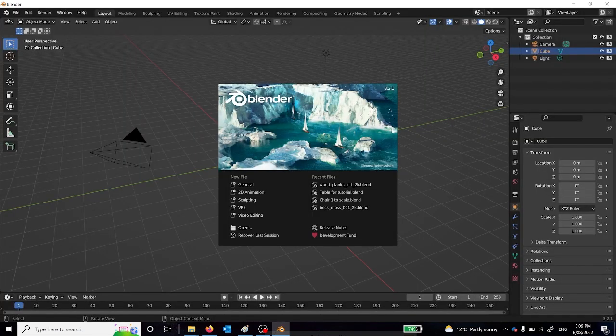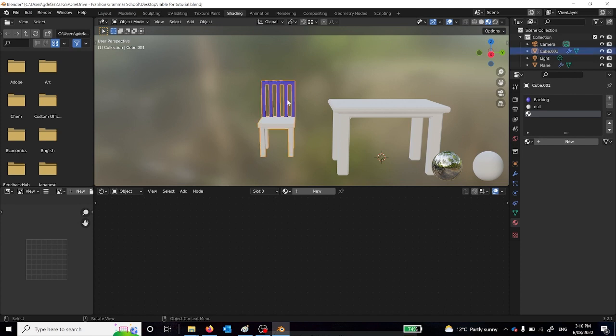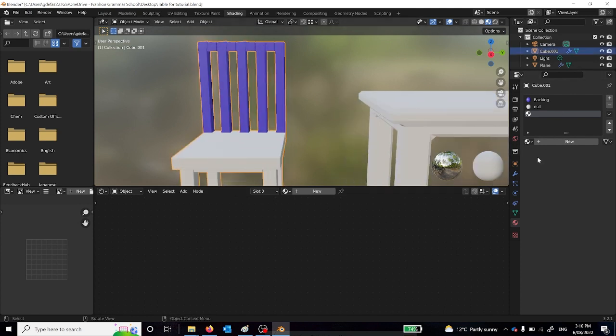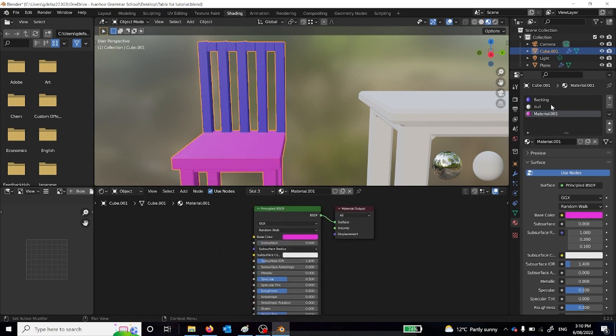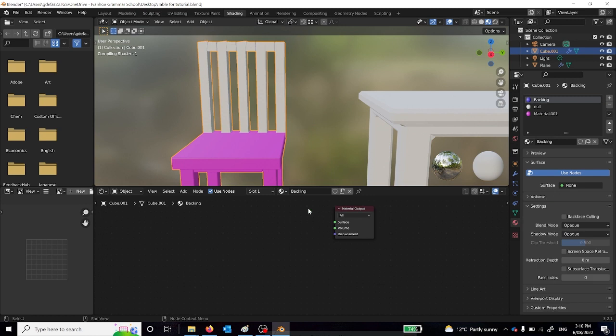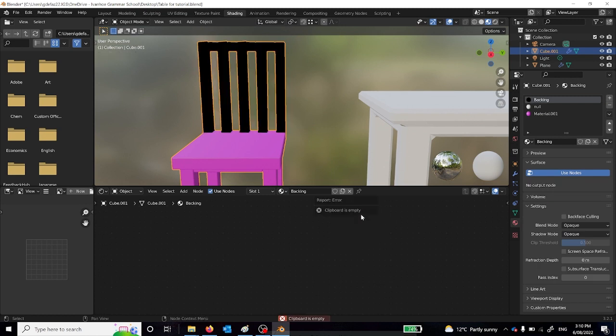Yep. So we go back into Blender and we're just going to open up our chair file. Now it depends on which chair you want it to be. You can have it as the bottom or the top one. I'm going to have the dirtier wood as the backing, so we're just going to delete all this and we're going to copy and paste. Okay, the clipboard is empty, that is not good.